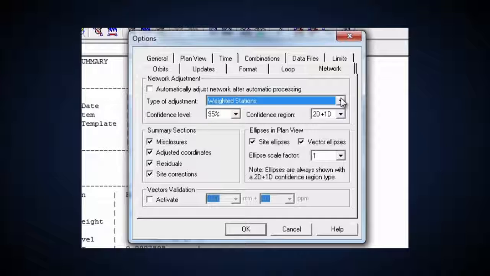Below this are drop-down lists where you can adjust the confidence level of your error ellipses and the regions of confidences. Below this, in the Summary section area, you can choose which adjustment results will be outputted in a report, whether it be misclosures, adjusted coordinates, residuals, and site corrections. In the Ellipses and Plan View area, you can choose to export site ellipses and vector ellipses, as well as ellipsis scale factor from a drop-down list.